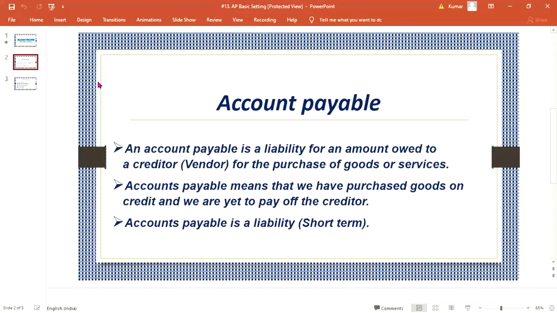Now, what is this accounts payable? It's pretty simple, guys. Accounts payable means it's a liability for an amount owed to a creditor, in the sense like a vendor, for the purchase of goods or services. So this is the definition you're going to get on Google, right? Somebody may be able to understand, somebody may not. Now, the simplest definition is that accounts payable means we have purchased the goods on credit and we are yet to pay off the creditor.